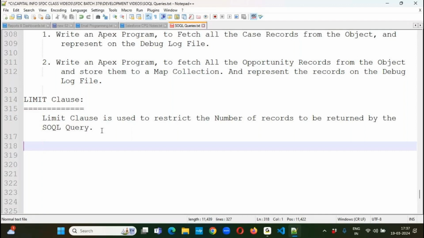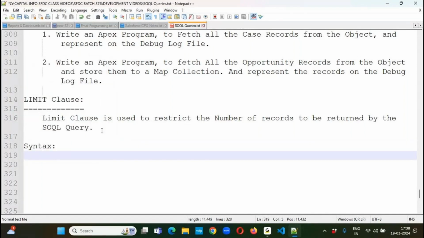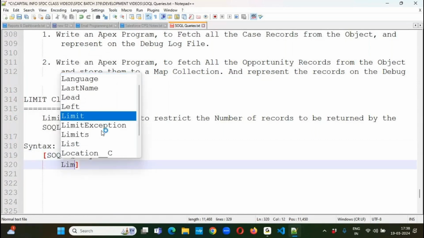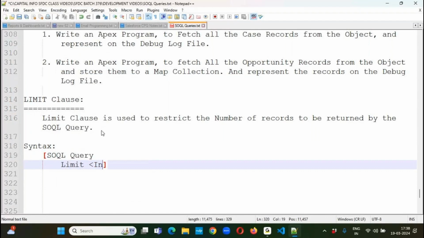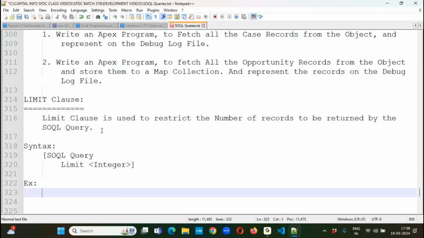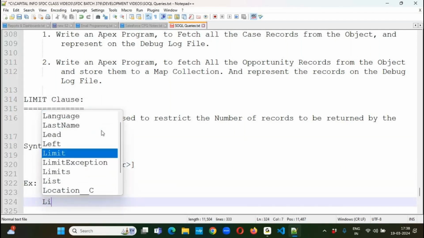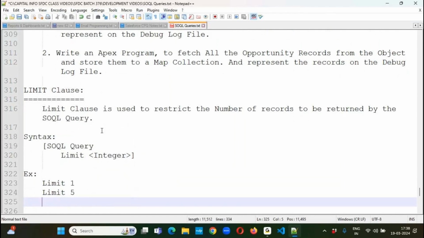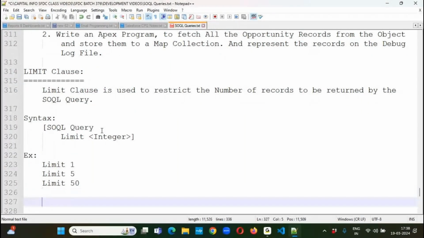Now, syntax. We can specify the SOQL query, and then we can specify the limit integer. For example, limit 1, limit 5, limit 50. Like that, we can prepare this SOQL query. So how many number of records to be returned by the SOQL query, that will be decided by the limit clause.